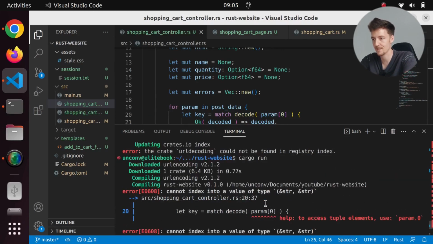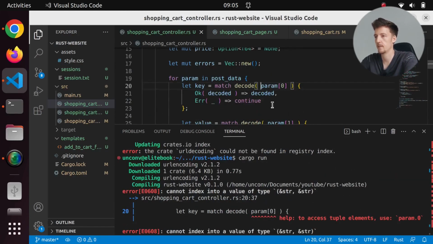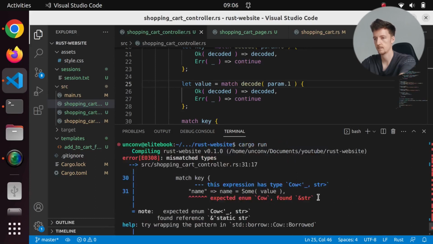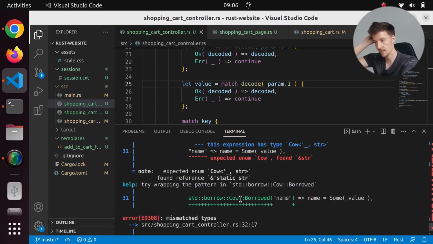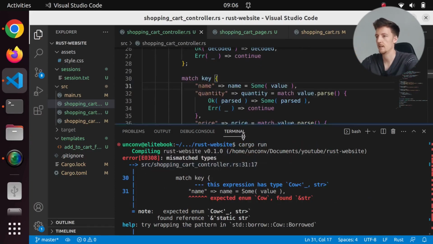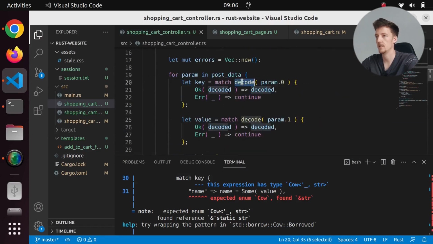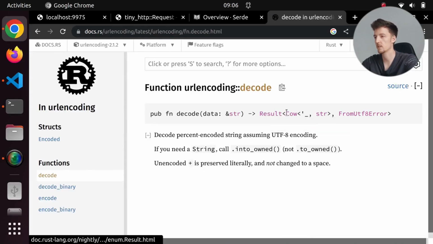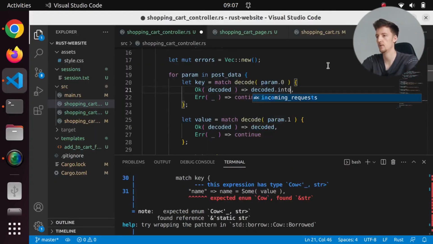We get a bunch of errors. Cannot index into value of type. Is it .0? Yes, .1. And we have something else. Expected enum Cow, found str. What the hell is a Cow? Wait a minute. Name, match, key, decode. Wait a minute. Decode, what does this return? Result Cow. into_owned. Okay, so I had to call into_owned.